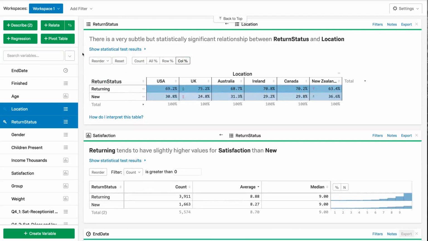And Stats IQ is making the appropriate decision given the structure of the data. How should we present the results? What statistical analysis should we run? So here, there's a very subtle but statistically significant relationship between return status and location. You can see these little green arrows indicate that of the folks who were staying in the UK, 75% were returning visitors. That is higher than typical.